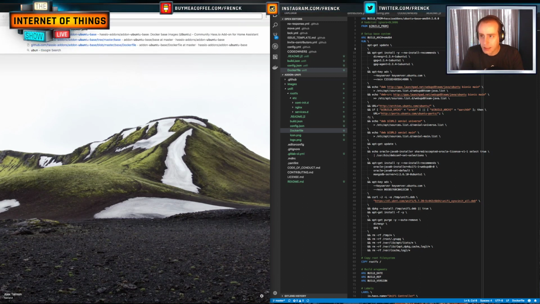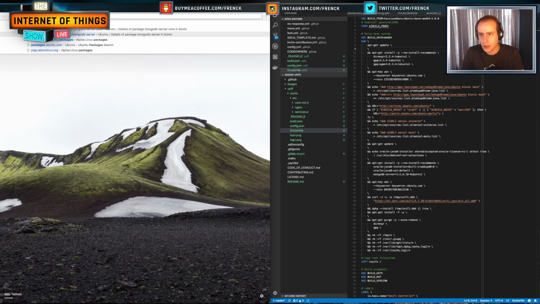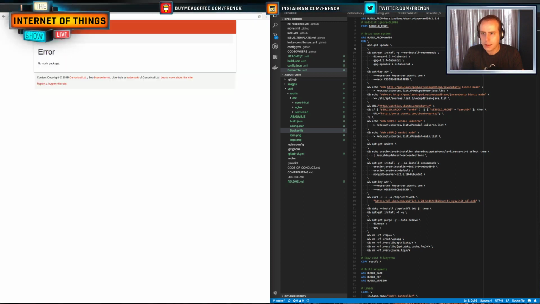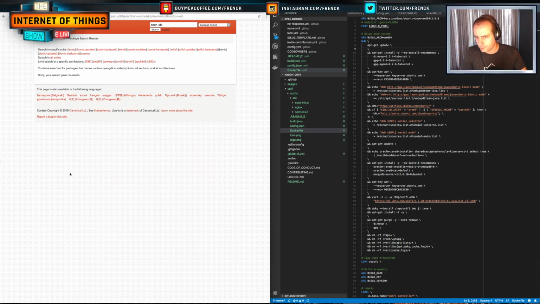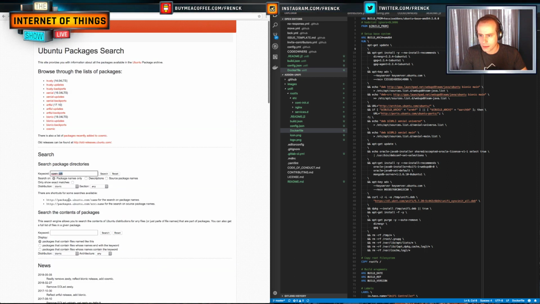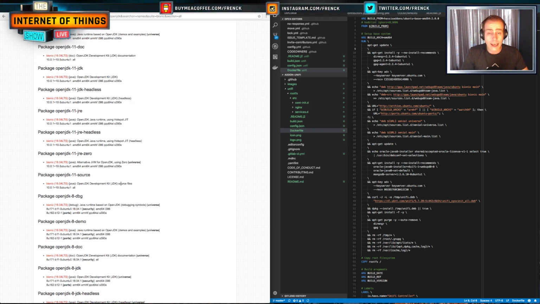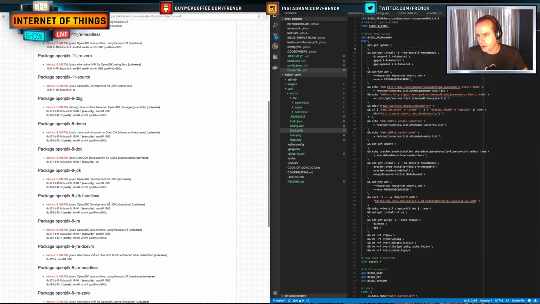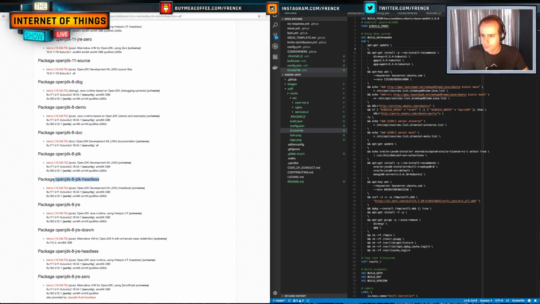Okay, let's go to Ubuntu packages and see. packages.ubuntu.com, bionic OpenJDK 8, I guess. This is bad. Okay, let's search again. OpenJDK. No, that's not correct. There's no underscore. No. Yeah, this is it. OpenJDK, and we need OpenJDK 8 for the Unifi add-on. And we should use the headless one.